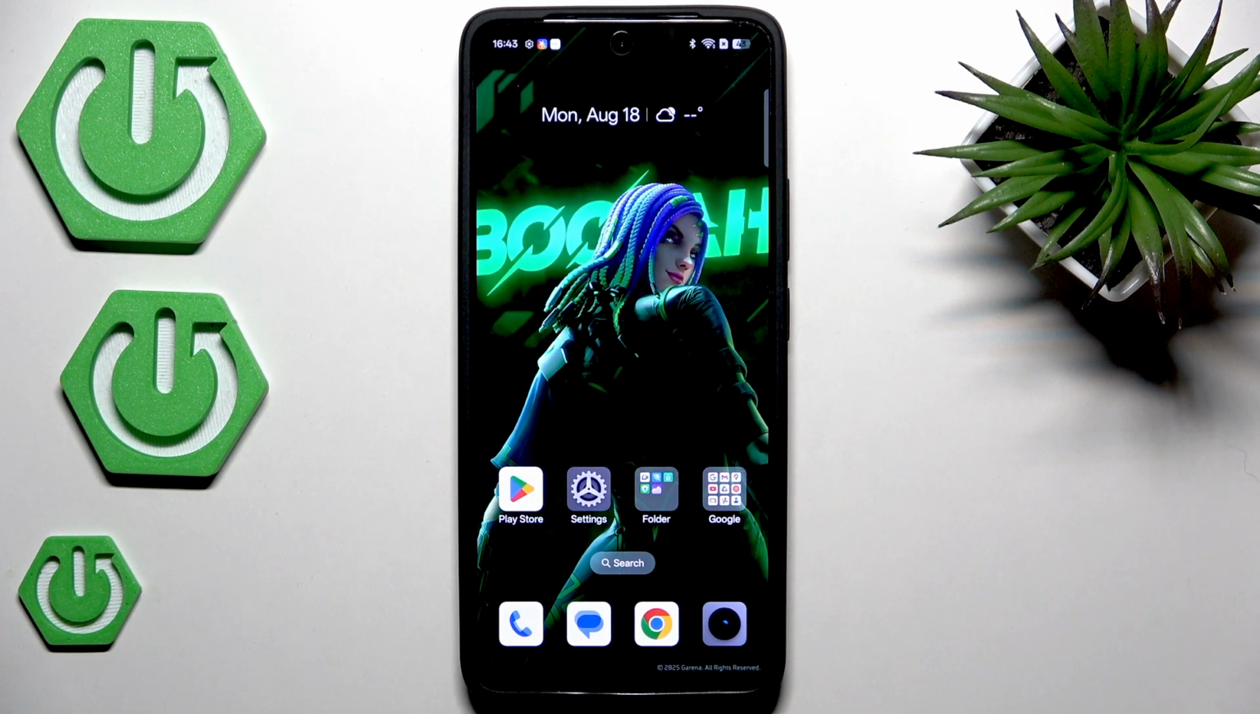Hi everyone, in front of me I've got REALME P3 Ultra and let me share with you how to reset camera preferences on this device.